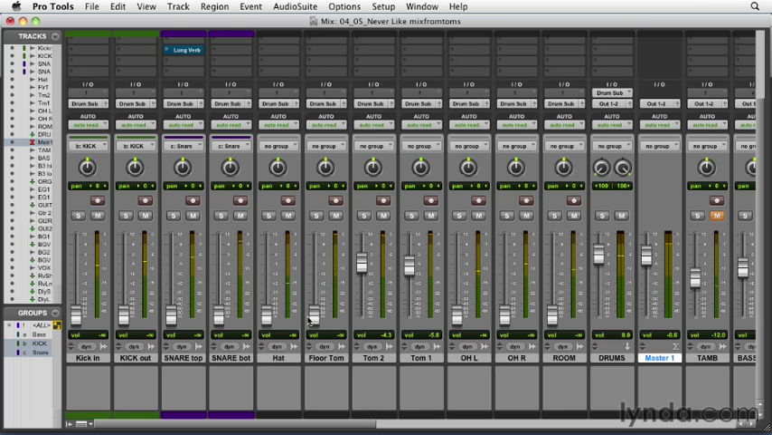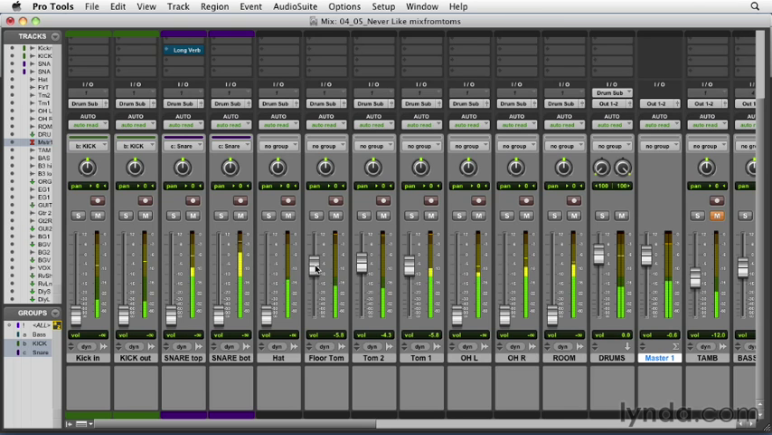Now let's bring the floor tom in. Once again, the idea is to get it so it's at the same level. Let's tweak it a little, play it again. That's about right. Now the next thing I'm going to do is I'm going to group all these three together.